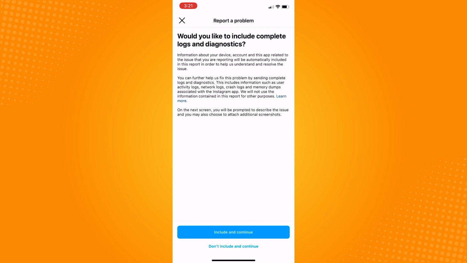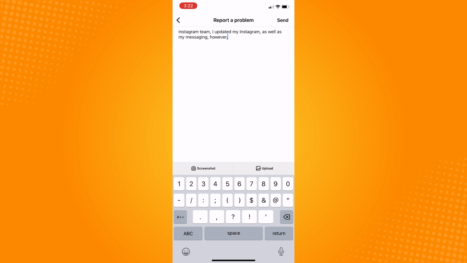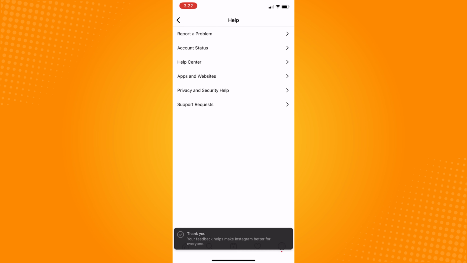say that your reply icon is not showing, that you've updated your application and messaging, and the reply feature is still not showing. Submit it, and hopefully Instagram will get back to you after a couple of days, and you will eventually have the reply option.